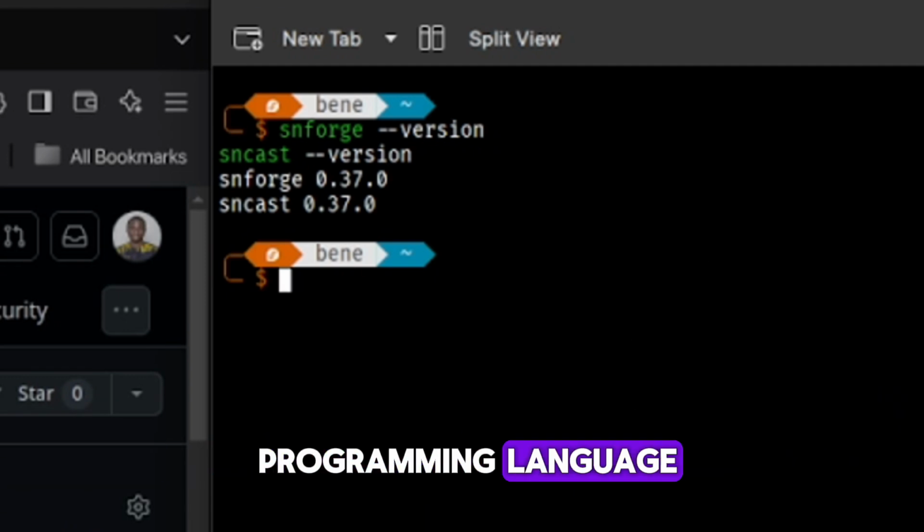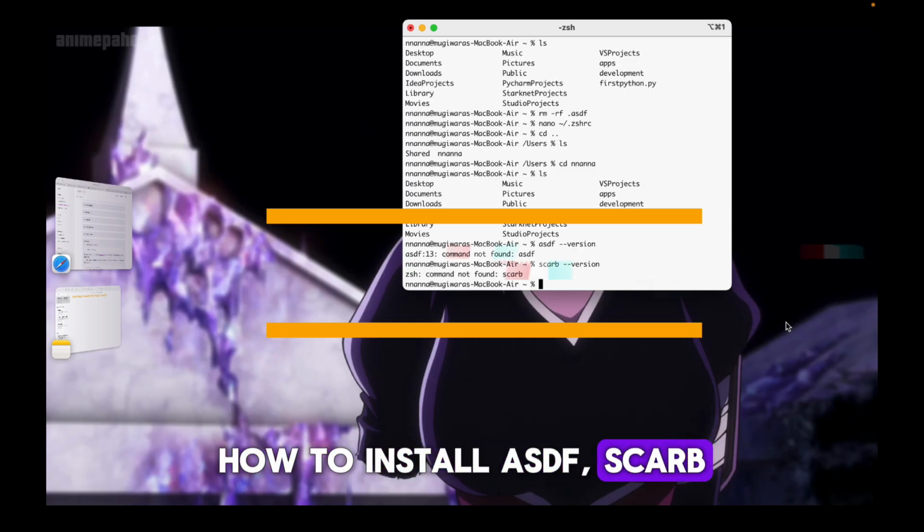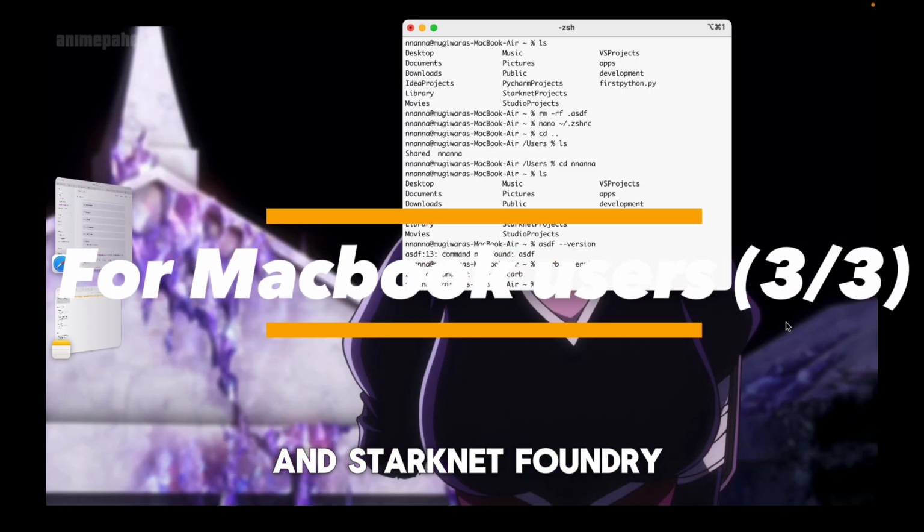So this is all you need to get started with writing Cairo and also Starknet smart contracts using the Cairo programming language. How to install ASDF, Scarb, and Starknet Foundry. Yes, these are the basic tools you need.